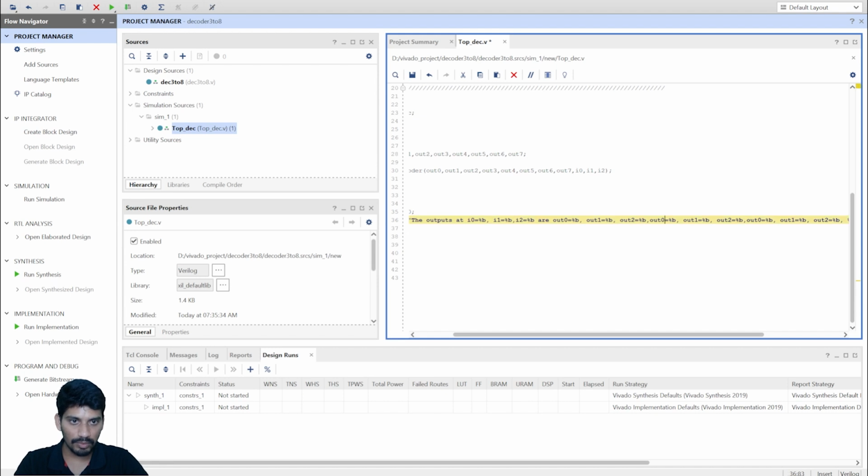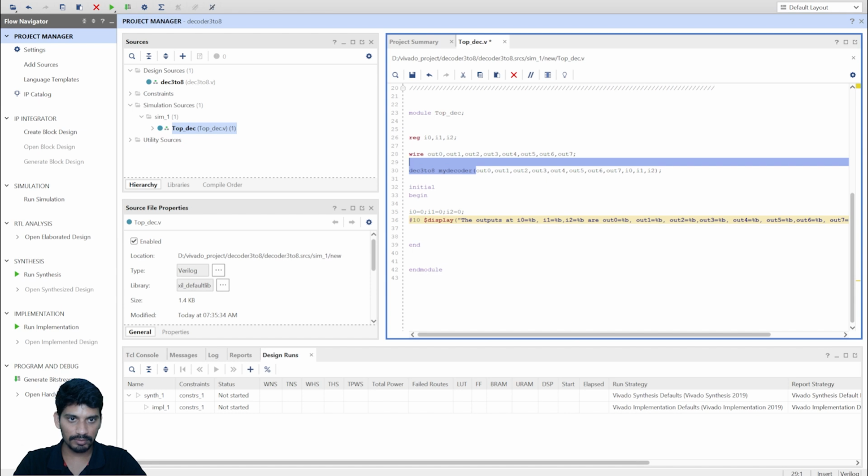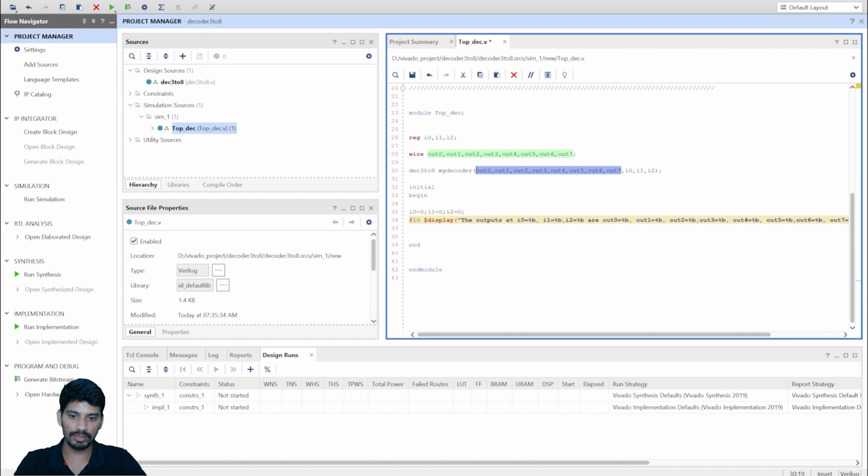0, 1, 2, 3, 4, 6, 7, right? So in the same order we need to give here the names out 0, out 1, out 2, like this, right? Copying this, out 0 to out 7.